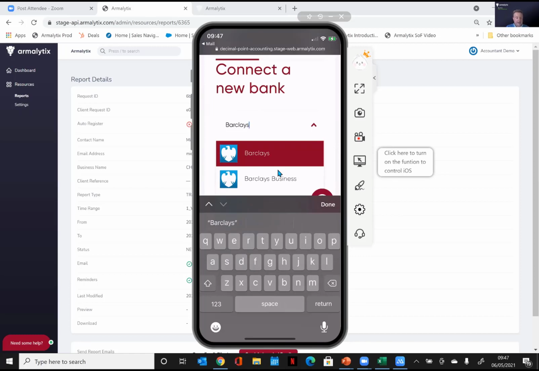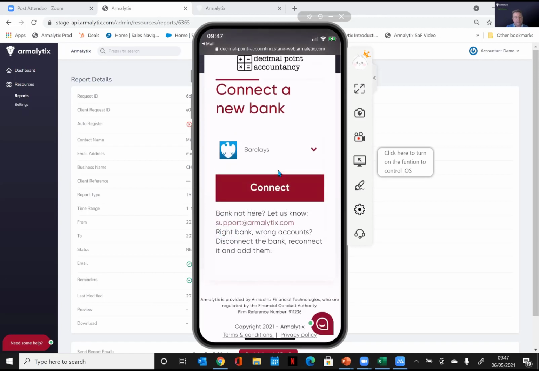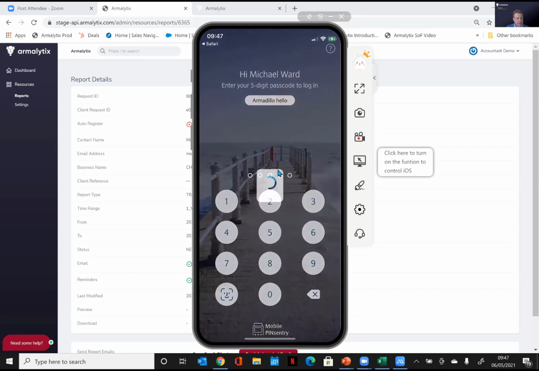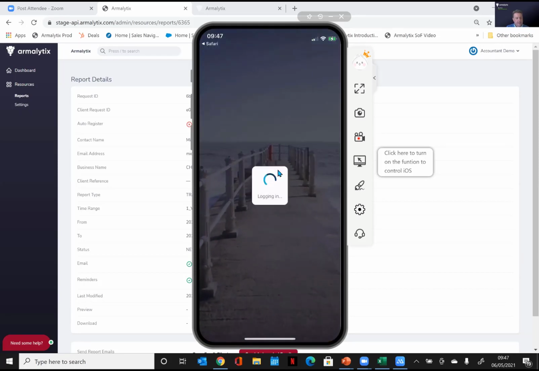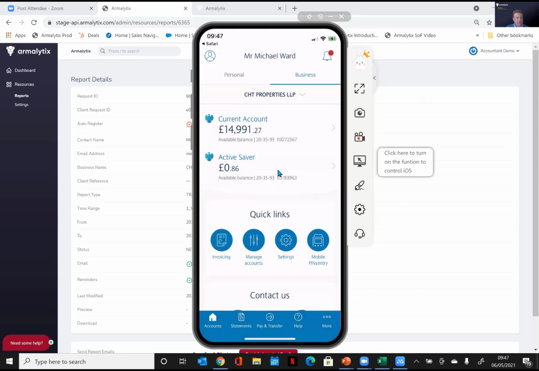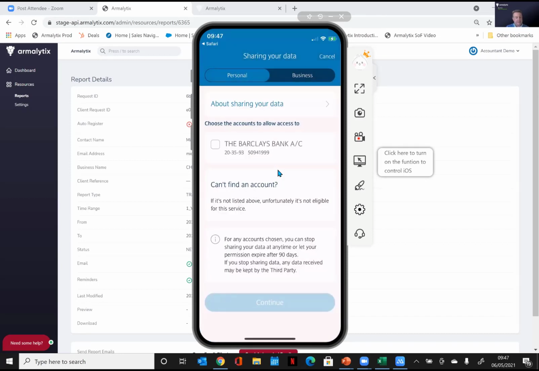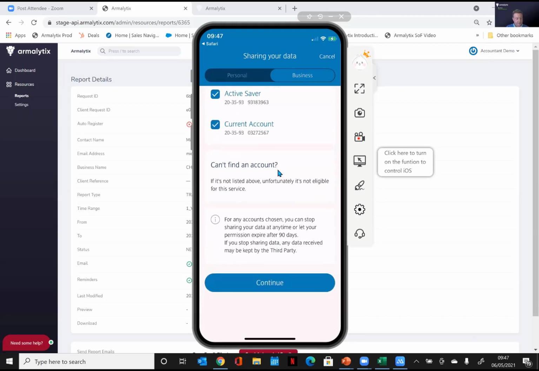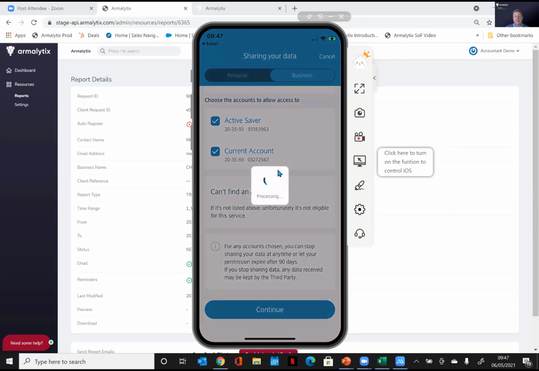But my accounts are with Barclays, so I'm just going to connect Barclays. I'm just going to have to keep quiet for a second while it Face IDs me. So what we're doing is detecting whether there's a bank app at the moment. And as you can see, it's logging me into the open banking screen. Now I'm connecting my business accounts, so I will just permission these accounts. And at no point do we get the client's logins.